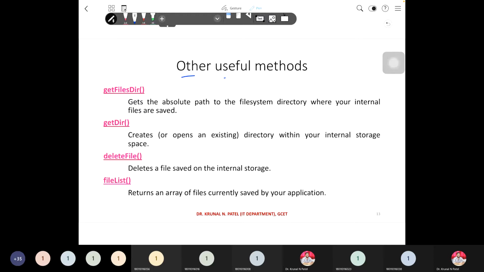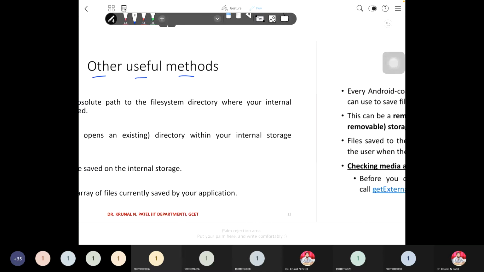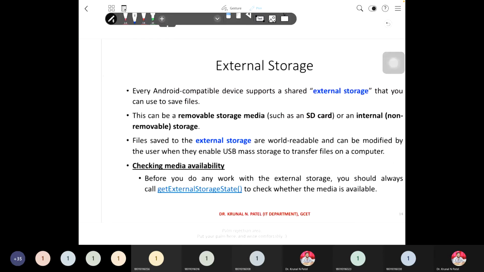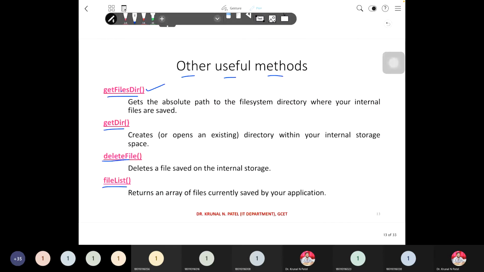Now, there are some other useful methods we have, which you can use according to your requirement: getFilesDir, deleteFile, fileList. According to the name, each has its particular functionality. So getDir creates a directory within your internal storage space. Likewise, you can use these useful methods. So this is about the internal storage concept.